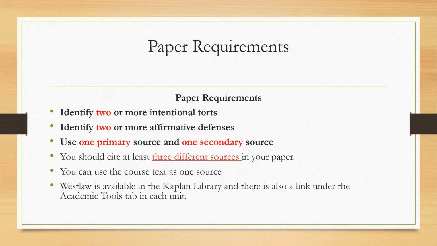You can use the text, as I mentioned, as one source. Now, Westlaw is available in the Kaplan Library, and there's also a link under Academic Tools tab in each unit, and you can access it that way quickly.